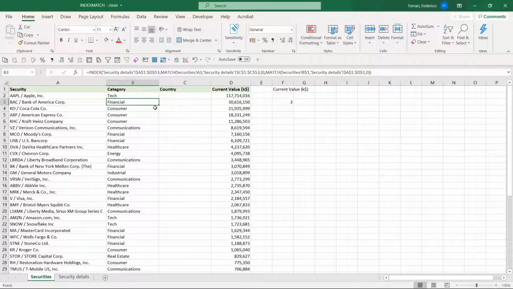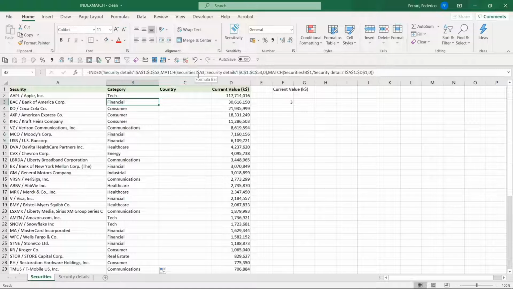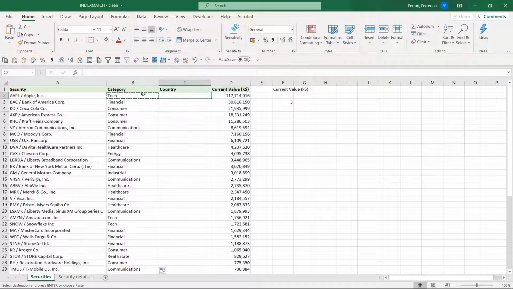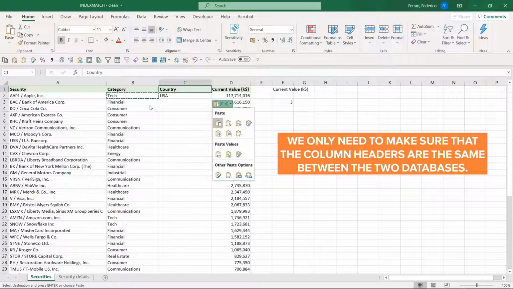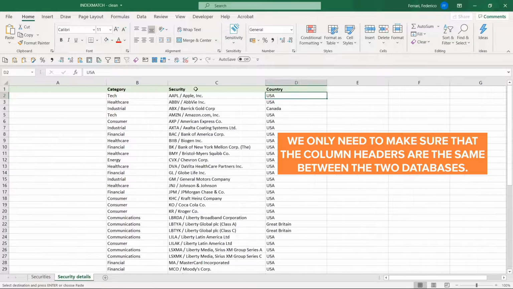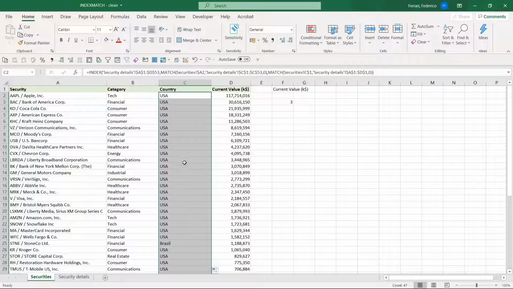We press enter. Let's double click to copy the formula down with the dollar to the left of A in all the rows. And now guess what? If we copy and paste the formula to the right, we have USA. No need to write the whole formula another time. You only need to make sure that category and country, the column headers, are the same in this database and in this database. And now we can paste it down once again and we have all the information we need. And this is how index match works.